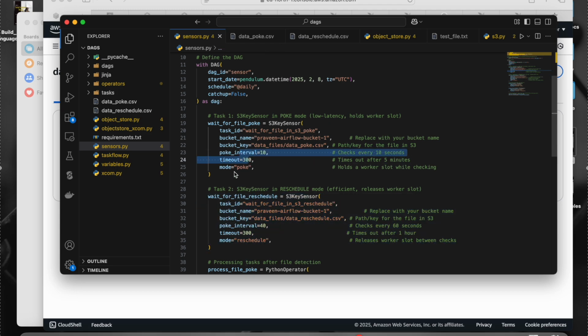The next thing is mode. Poke and reschedule are the two modes we have in sensors. In poke mode, it holds the worker slot while checking. So for these 300 seconds, some space is occupied by this sensor in the worker slot, because it is checking whether the file has arrived or not. If the file has arrived, the task gets completed and that worker slot memory is released.